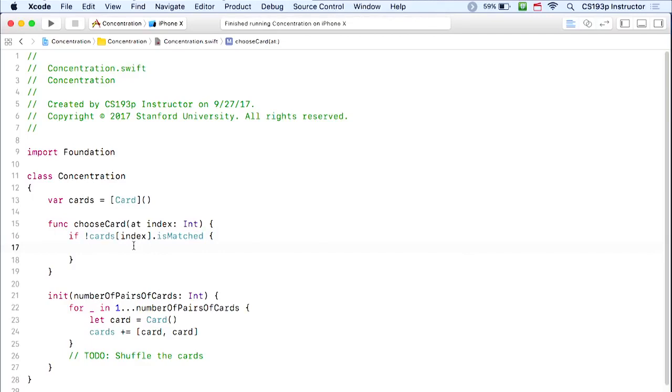Now what am I going to do? There are 3 cases here that can happen. 1, no cards are face up. If no cards are face up, when I choose a card, it just flips it over. That's all it does. Another option is 2 cards are face up, either matching or not matching. If that's true, when I choose another card, it needs to flip those cards face down because I'm starting a new match now. And the third option is there's 1 card face up and I choose some other card. Now I need to see if they match. So those are the 3 options.